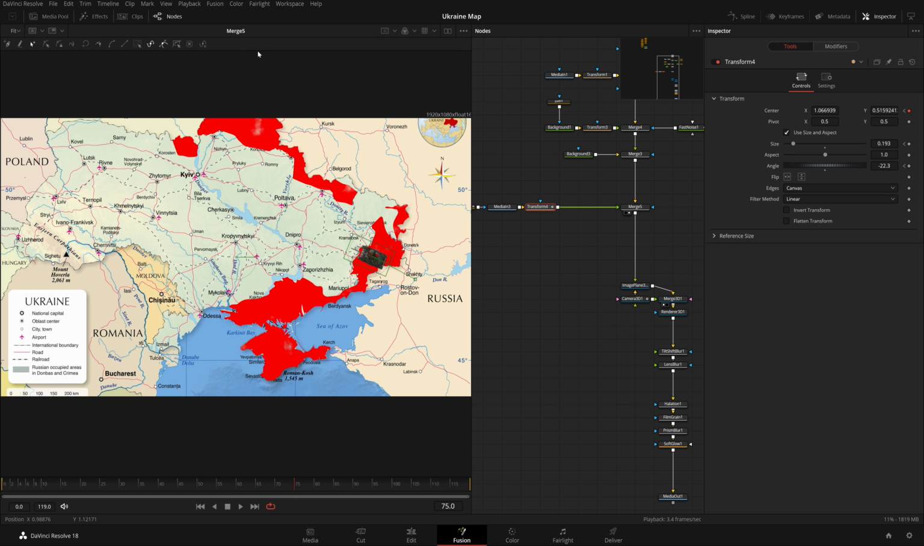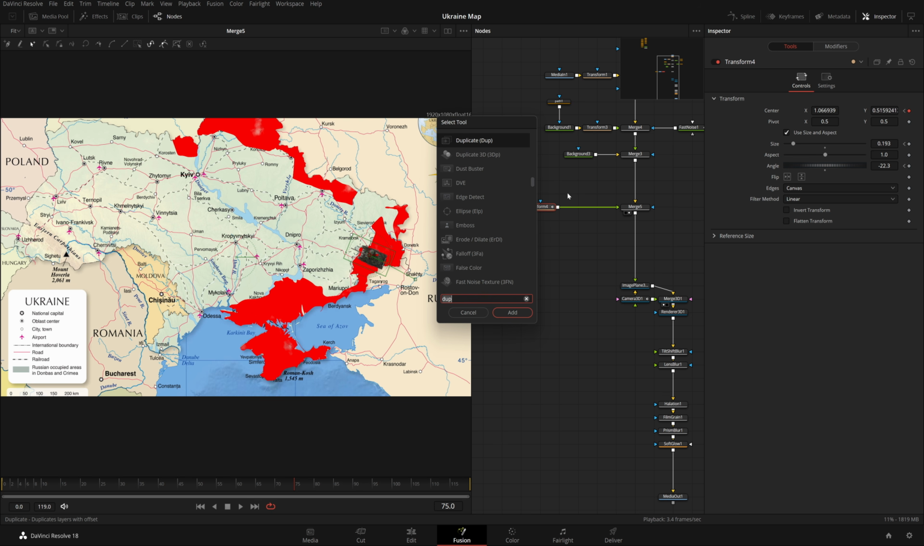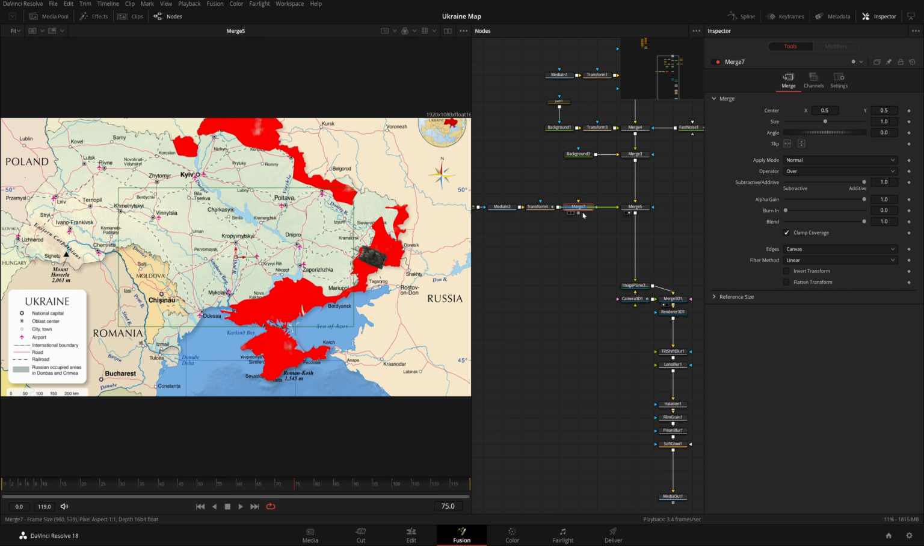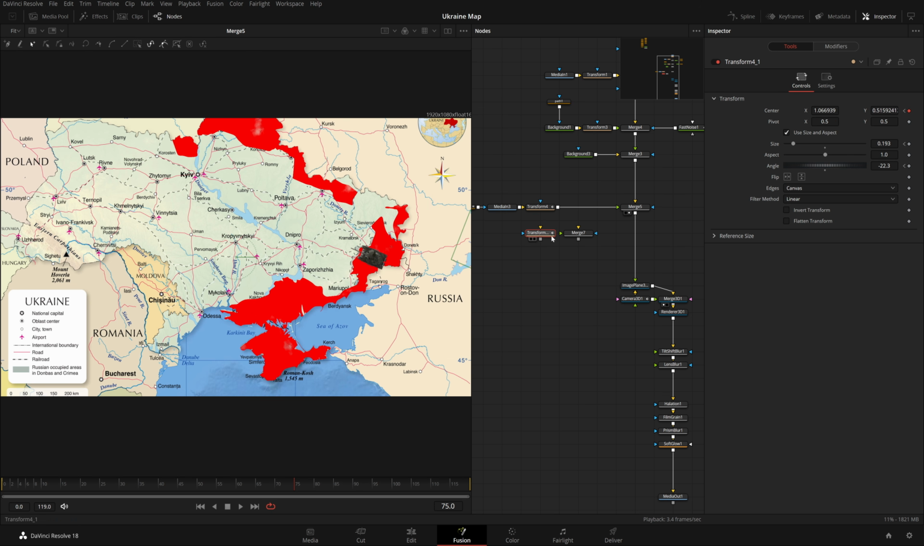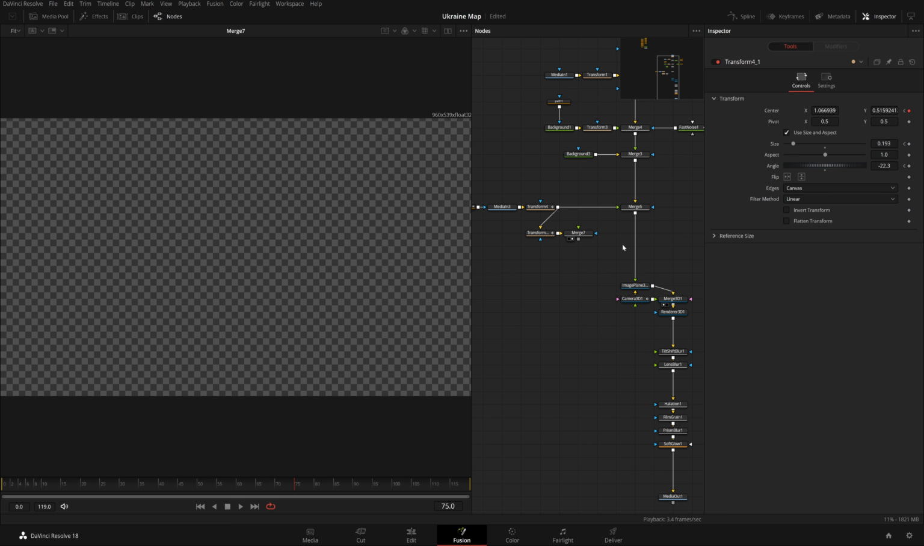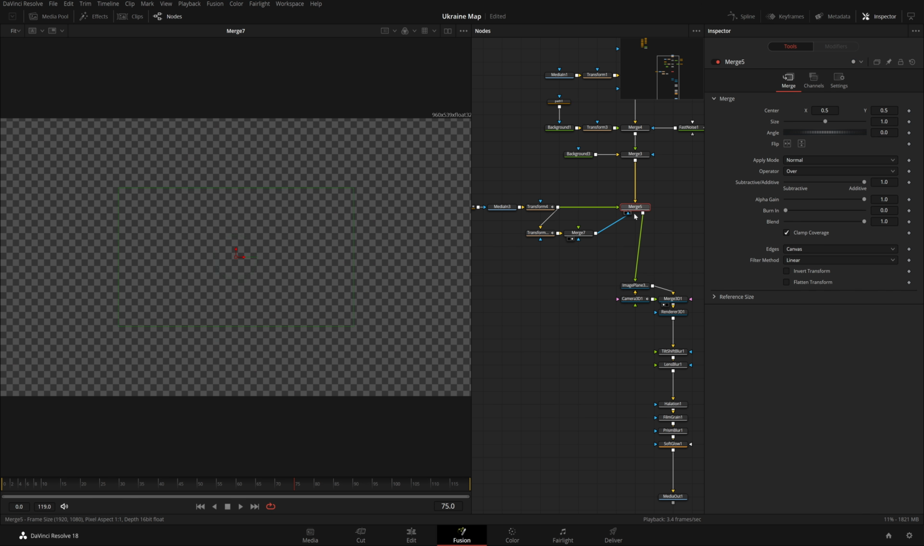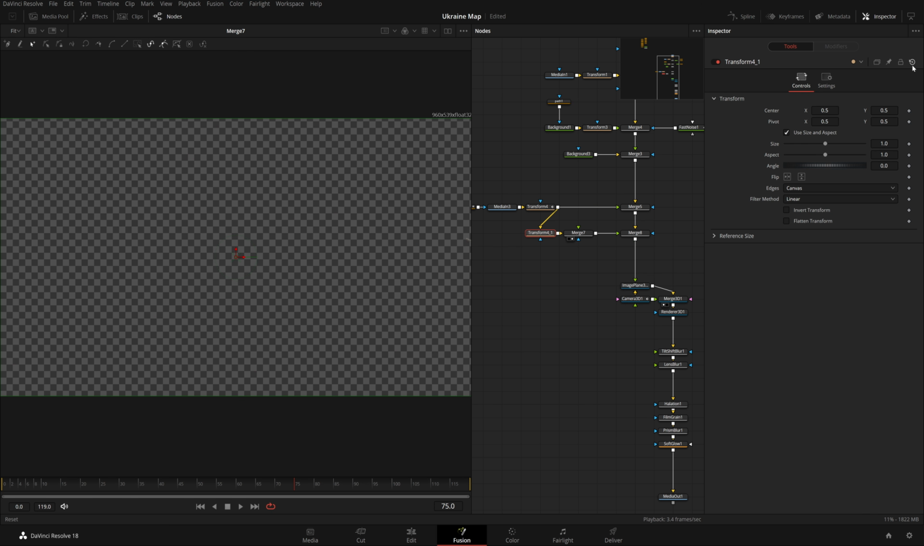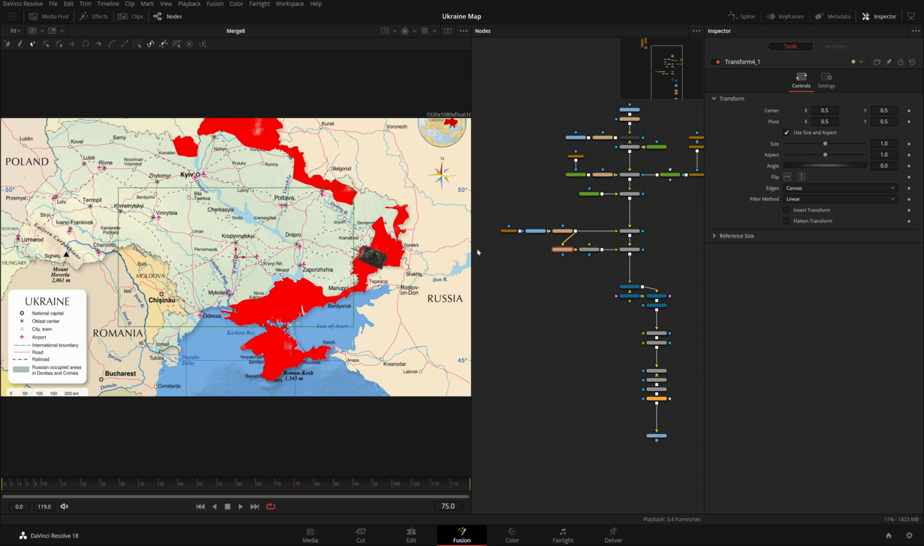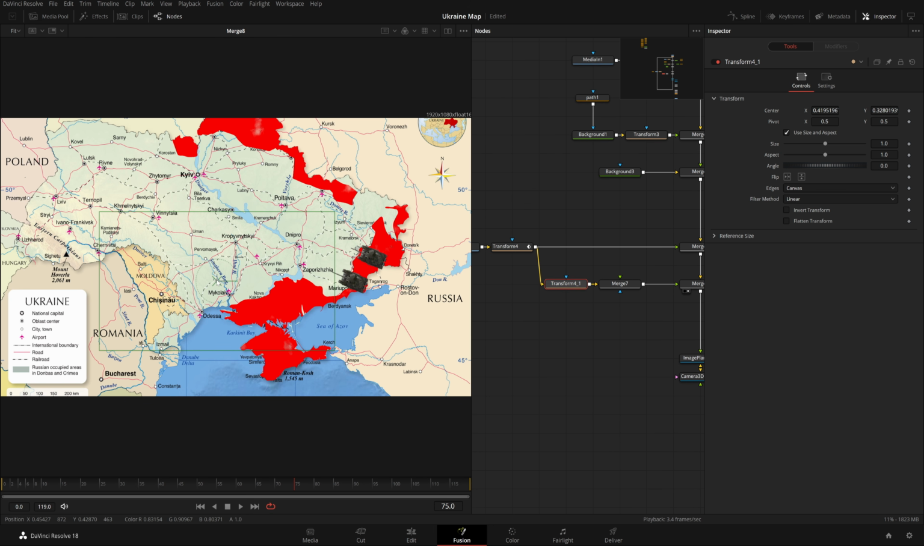We can use that technique of using, let me just add another merge, copy this transform, paste it, connect this transform to the merge, connect this transform to this transform. Let's connect this merge with this merge, and let's reset this transform. Let's view this now in this transform, let's place it over here, something like this.